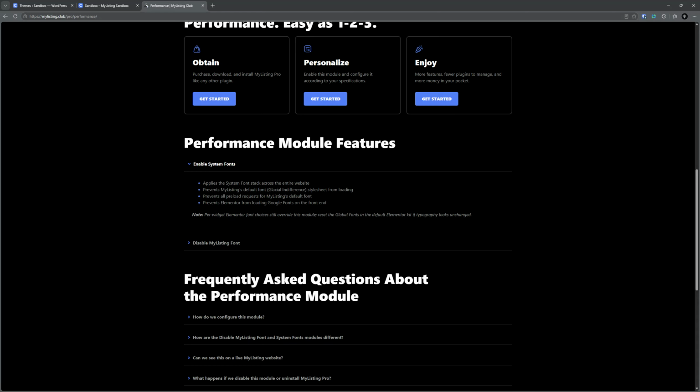I use system fonts on pretty much all of my own personal websites because system fonts look really good. And on top of that, they are the most performant font you can have on your site. Special note here, per widget Elementor font choices still override this module's. So this is a pro tip.